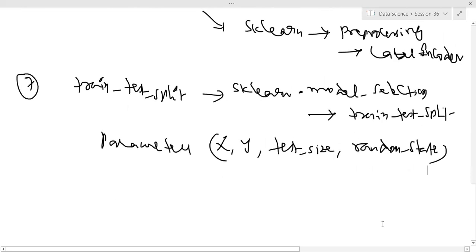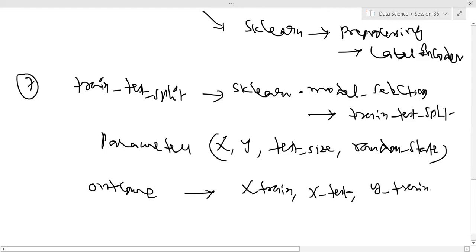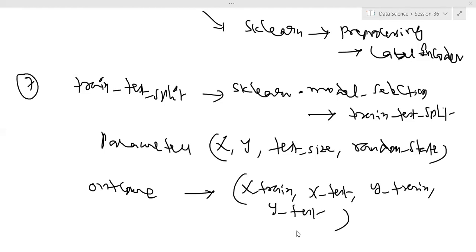Now you can say what is the outcome of this function? What is the outcome of this train test split, friends? X train, X test, Y train, Y test. These four are the options you can observe as an outcome of this train test split.